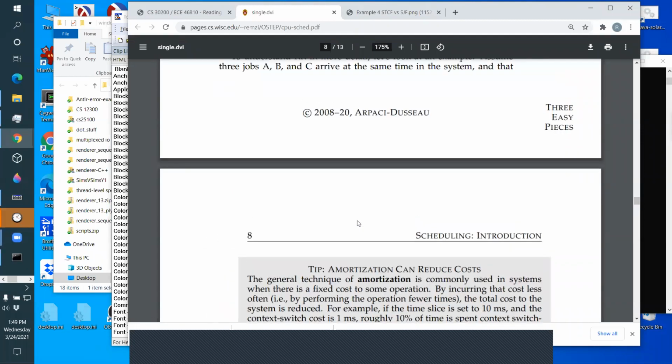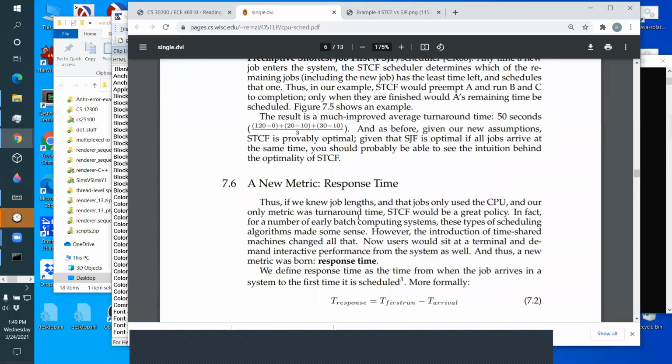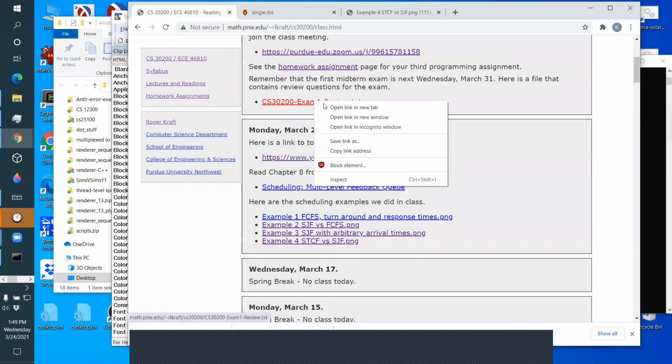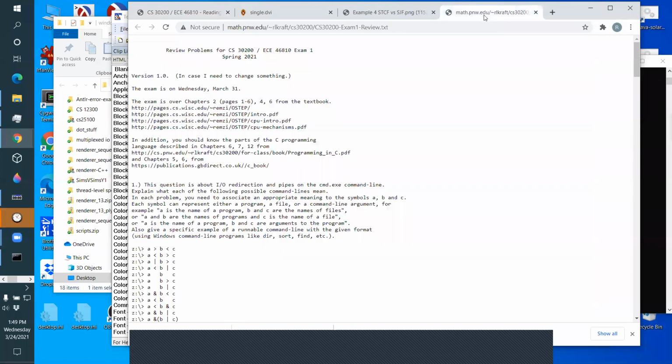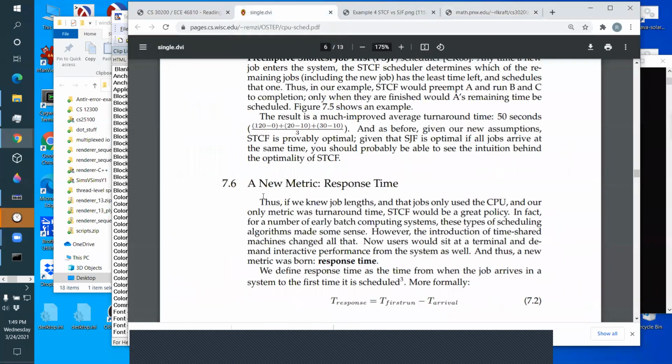If you've got questions about the review problems, please ask. If you have questions about the new program assignment, if you want to start working on it, you can ask about those too. And then on Monday, we'll finish talking about round robin.